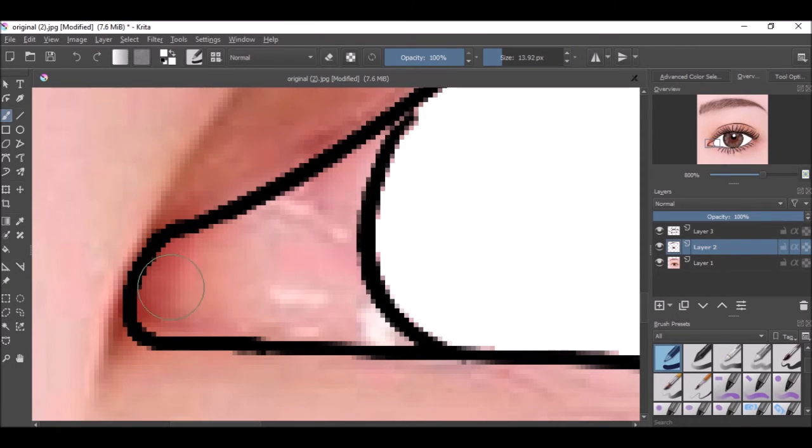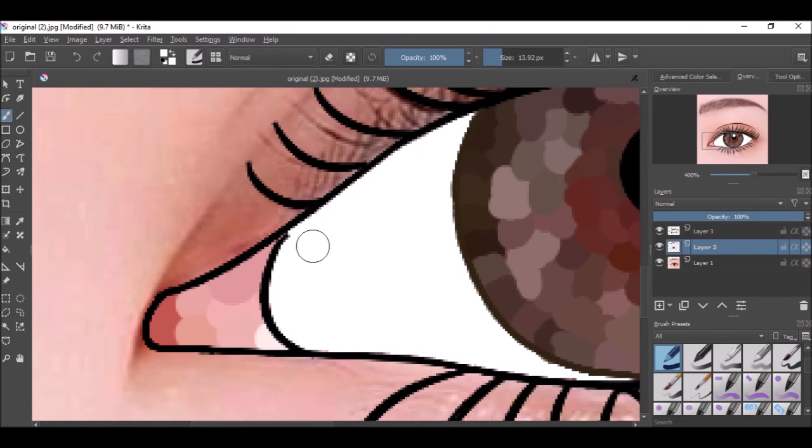So here, I don't really shade this. I take a color, I guess you can say I shade it. I take a color, I fill it in. With the eye, it doesn't matter if it gets on the white, you just fill the white back in. Take the color, shade in the eye, take color, shade in the eye. So that's kind of how it goes with pretty much everything. I'm going to outline this a little bit.